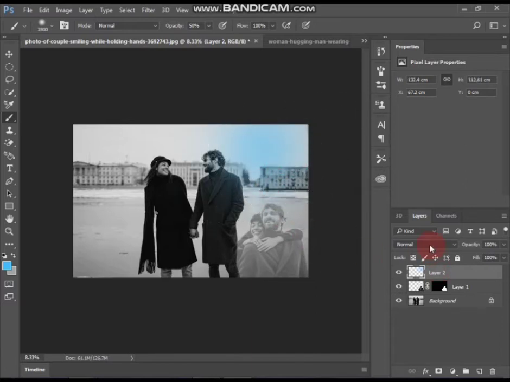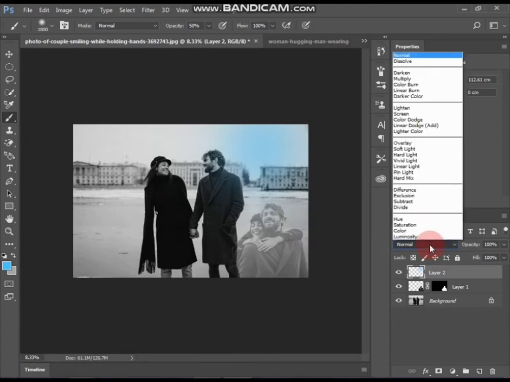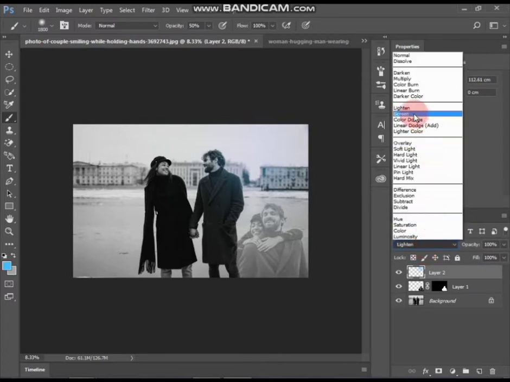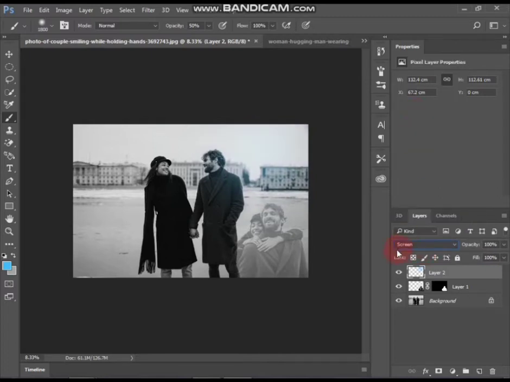That's great. And now I'm going to do some blending mode, maybe either lighten or screen. So what about screen? Yeah, I think screen is better. And now I'm going to change the opacity of that layer that I used my brush on. Maybe 85. I think 85 works just fine.